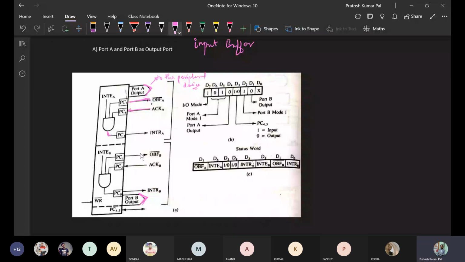Okay. And this INTE is interrupt enable, which is basically a flip flop. It needs to be set for the interrupt request to be high. When this INTE goes high, that means it is going to enable the interrupt. Along with that, PC7 and PC6 are all one, then INTR will be activated.